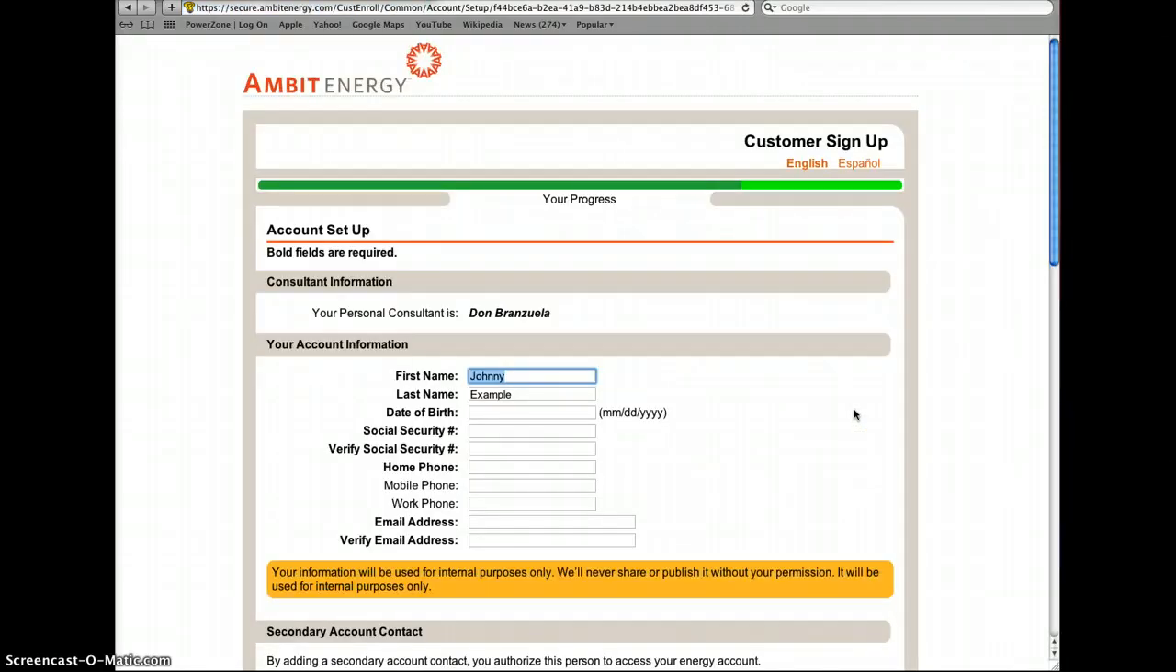This next page is where you will enter your personal account information. Your first and last name should already be pre-populated. Now enter your date of birth, and your social security number. Type it again for verification.